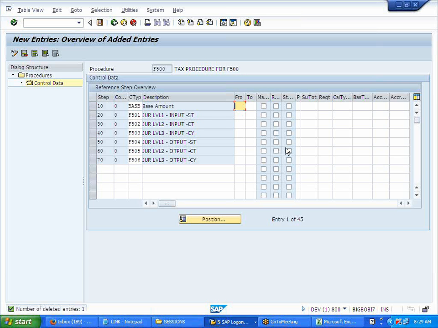Let's say the amount is 100. Now, I'm calling this, 10. I'll say here, 10 to 10. What does this mean? Whatever F501 is there, that state level, calculate on the base amount. Here, 10, 10.